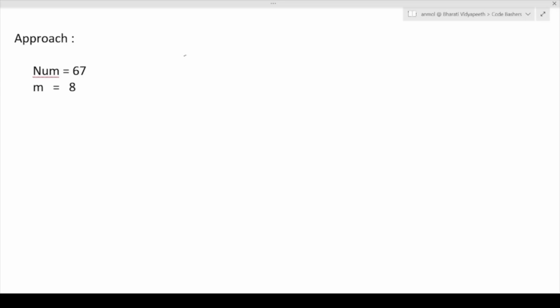So first of all, we will divide these two numbers and find out the remainder. Let's see how we can find the remainder.